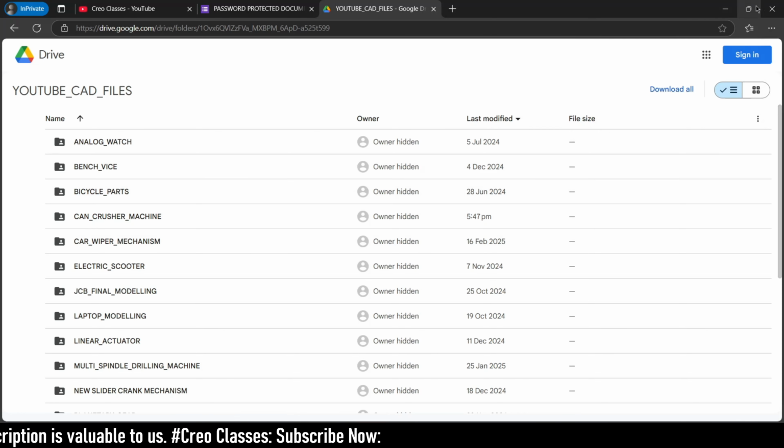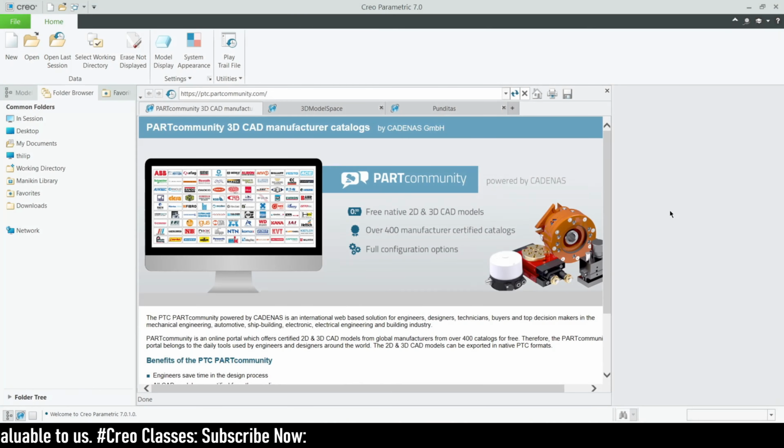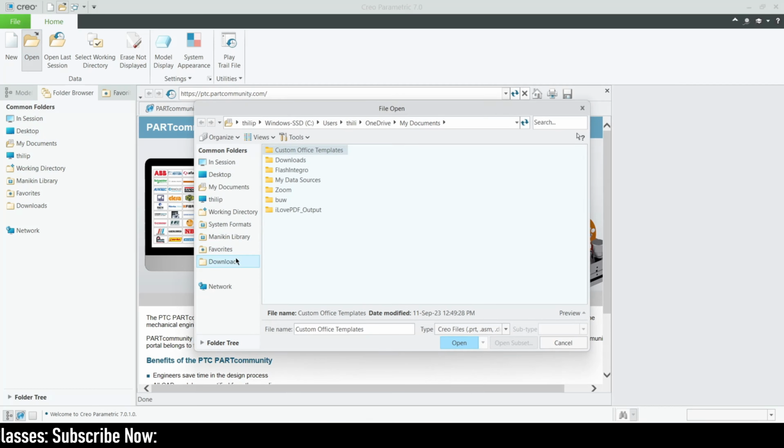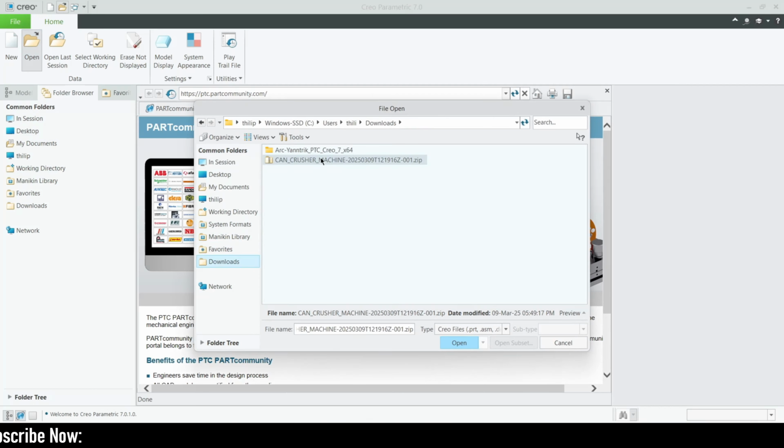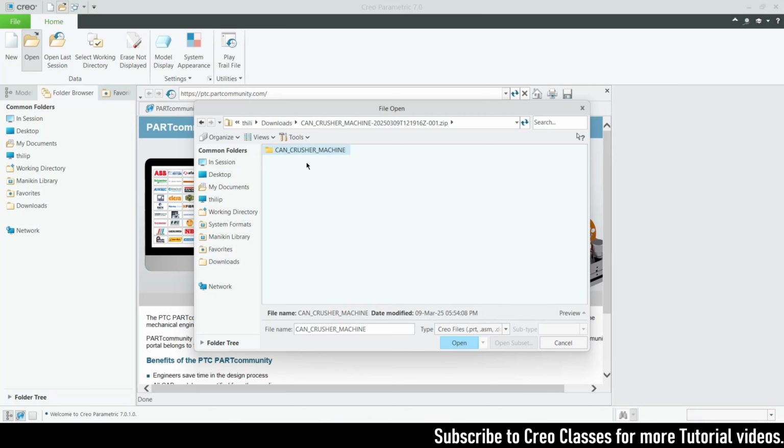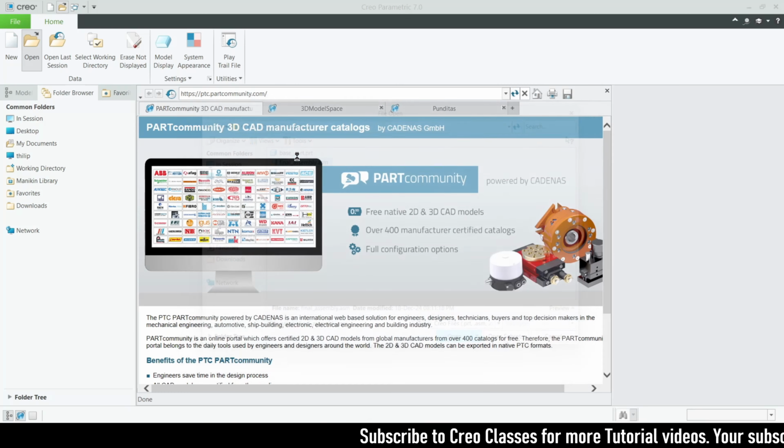Let me close this one, and now let's get into Creo. Now I'm just going to open it. Let's go to the downloads, and here we have this can crusher machine zip file. Some versions of Creo will access the zip file, but some won't, so you better extract all and use that. Here we go, the final assembly.